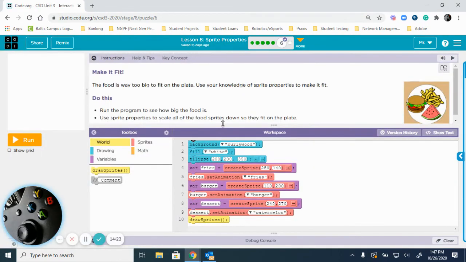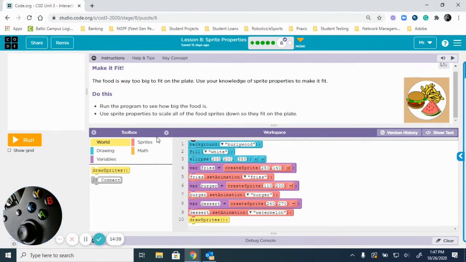All right, I'm feeling nice today, so I'm going to help through some of this. This is our assignment for the day. It says make it fit. The food is way too big to fit on the plate. Use your knowledge of sprite properties to make it fit. Run the program to see how big the food is. Use sprite properties to scale all of the food down so that they fit on the plate.